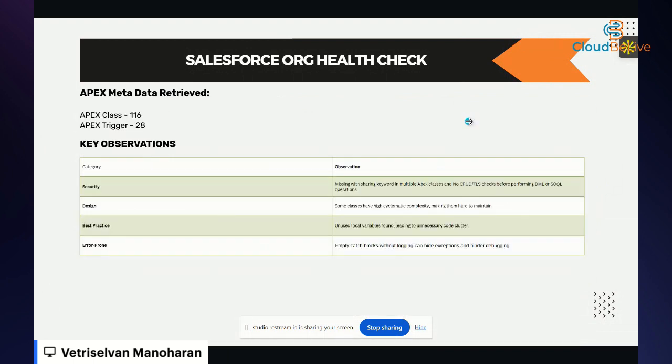Missing sharing keyword in multiple Apex classes. No CRUD FLS checks before performing a DML or SOQL. As developers, we tend not to follow these, but they are very important when it comes to security. Ensure the Apex classes use the sharing keyword to enforce sharing rules and sharing settings, and the CRUD check. If you are querying a field, ensure you have access to that field, and when you are doing a DML, ensure you are checking the CRUD access.